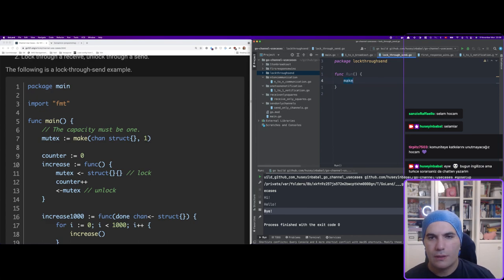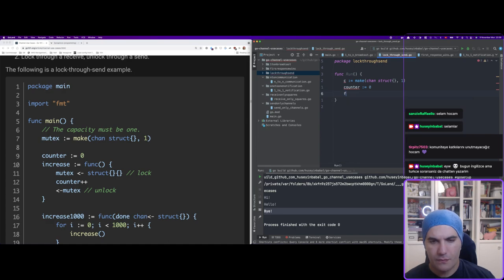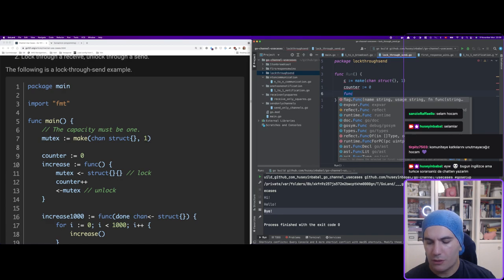Okay, so I'm creating a channel, and the channel will have a type struct, right? Struct, and the capacity should be one, because this will be a one capacity operation. And I will press Alt Enter, introduce variable c. C is fair enough, and there will be a counter, and the initial value will be 0. And let's define a function here. There is no shortcut for this.